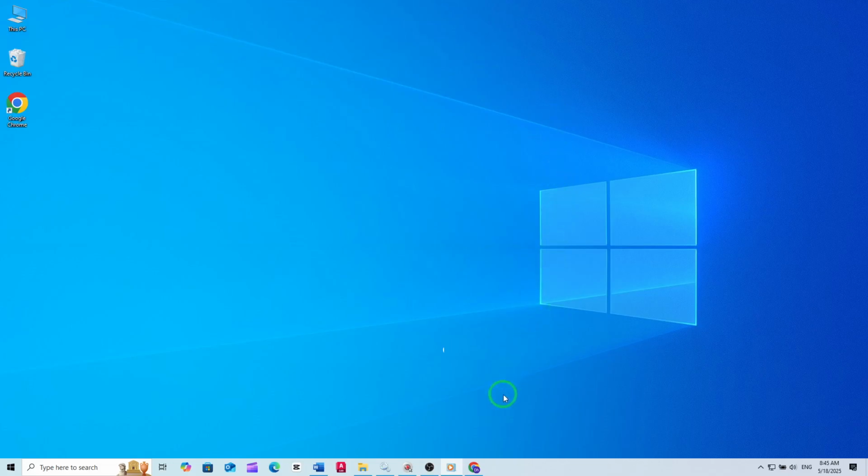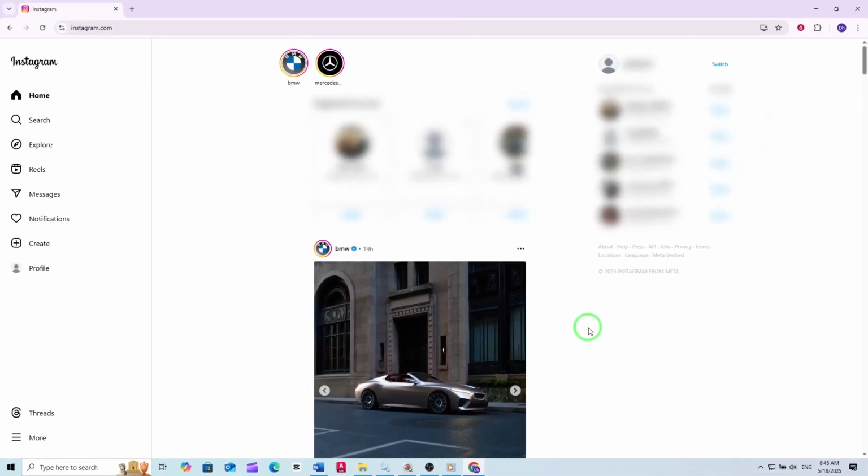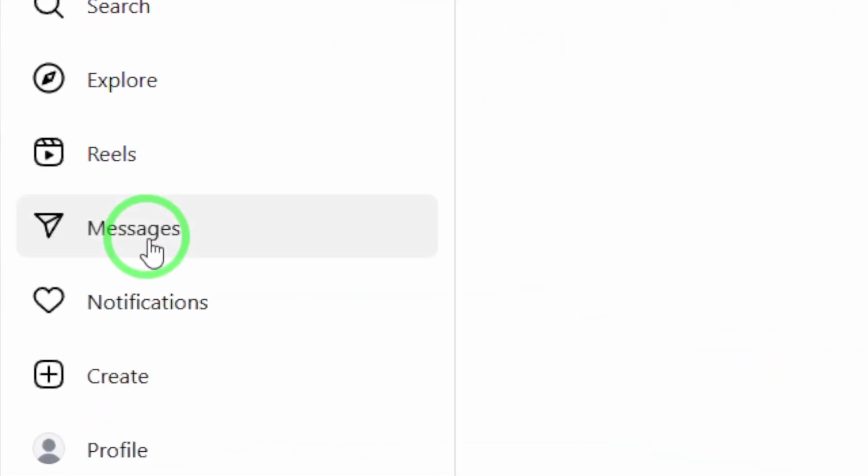First, open your favorite web browser and head over to Instagram's official website. Log in to your account if you haven't already. Once you're in, take a look at the left side of your screen. You'll see a menu with several icons. Click on the Messages icon, which looks like a paper airplane.